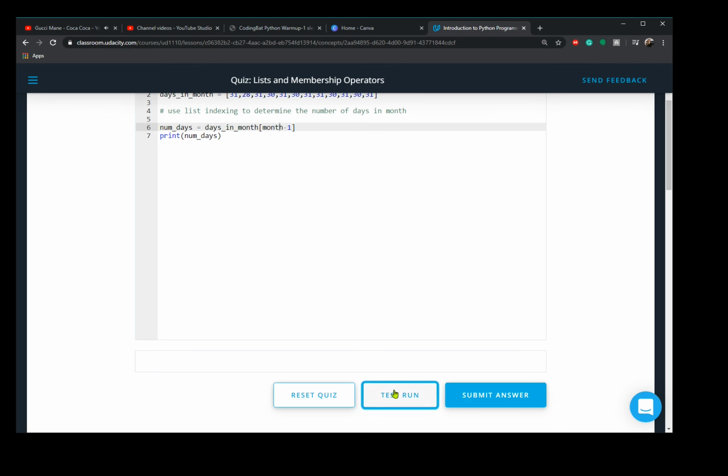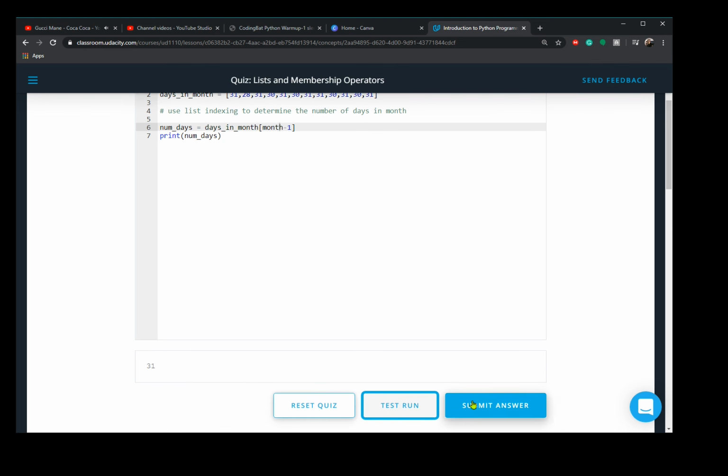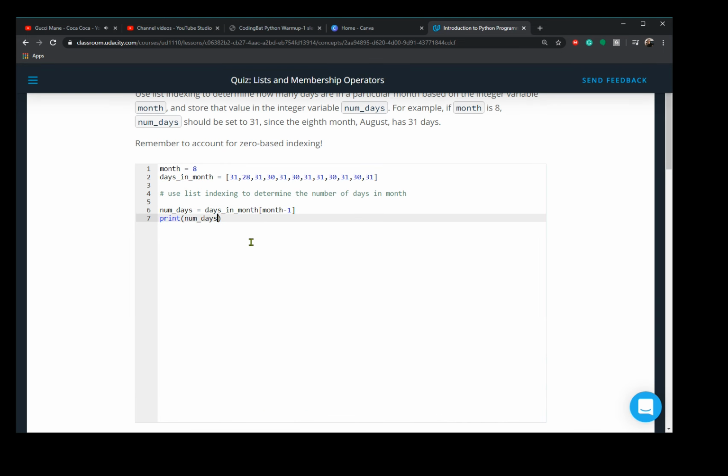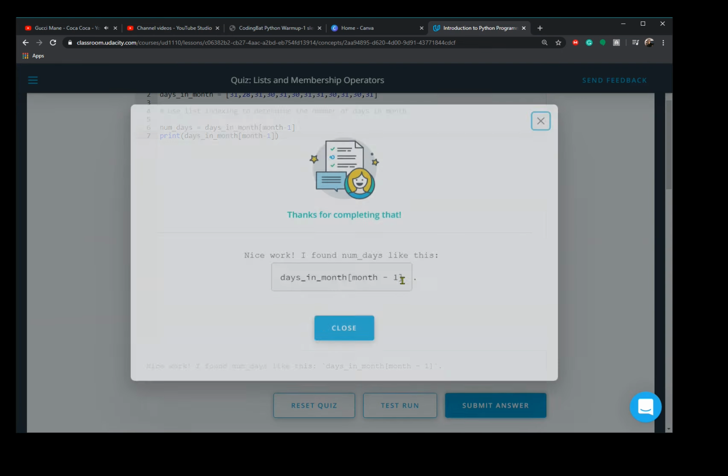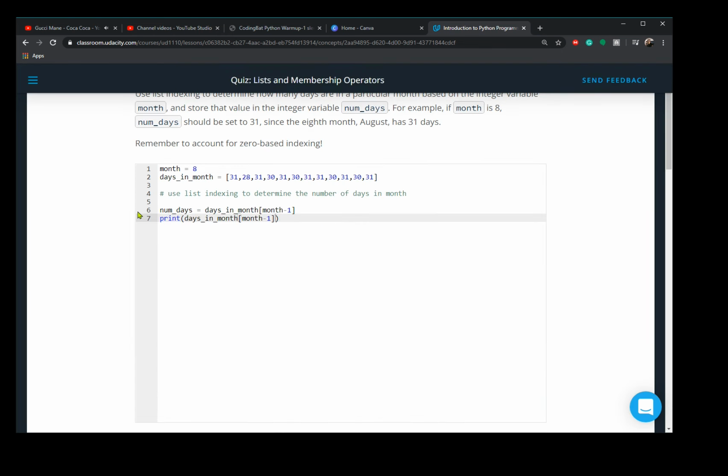So I'm going to do a test run. It comes out with 31, and then we're going to submit the answer. You see it works. And now I'm going to show you guys how to do it in a one-liner. So we're just going to do print days in month, and then we're simply going to copy this and paste it right here, and then you're going to see it works. I submit it, see it's fine.